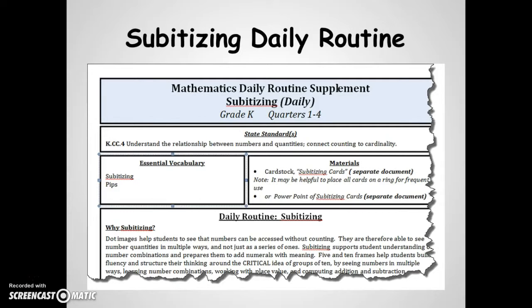This year we have beefed up our subitizing daily routine. The routine is now a teacher-led routine that students will participate in daily for quarters 1 through 4.